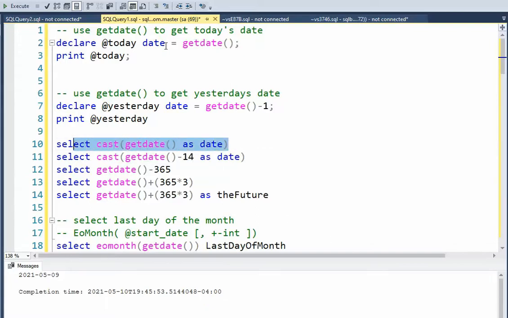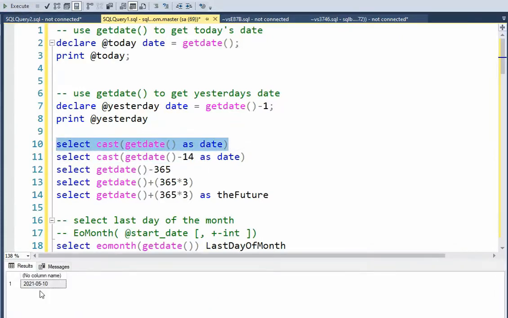And that'll be just like this one up here. And that's today's date. And now I'm going to get today's date and subtract 14, which is about 2 weeks. Cool. And here I'm going to subtract a year from the date. And here I'm going to add 3 years to the date. So I'm going to go to the future.